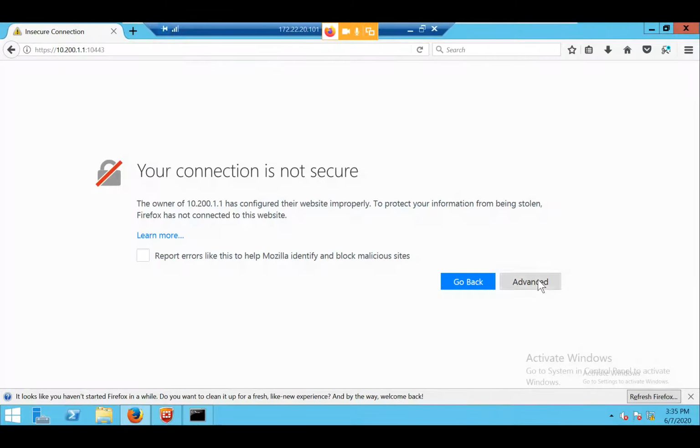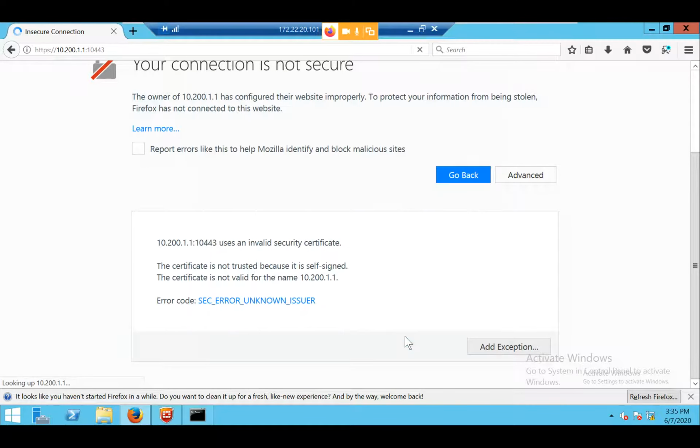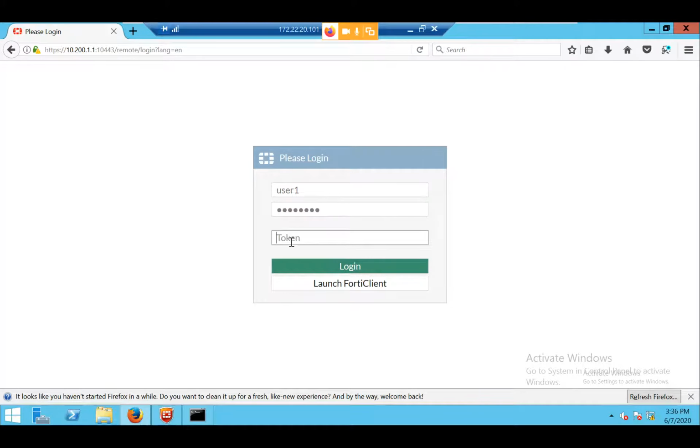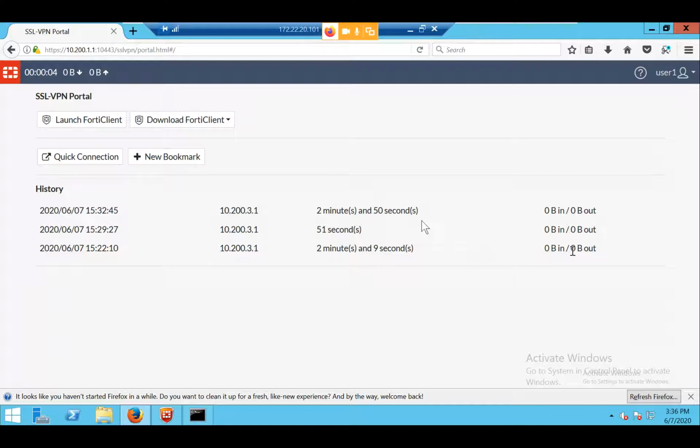Okay, so you will see this warning page, certificate warning. Just create an exception and you will see the login here. We'll enter the same username and password. Okay, again it is asking for token. So the token right now that I'm seeing is 554794. Okay, and I will be inside the portal. I'm connected to the web mode portal.